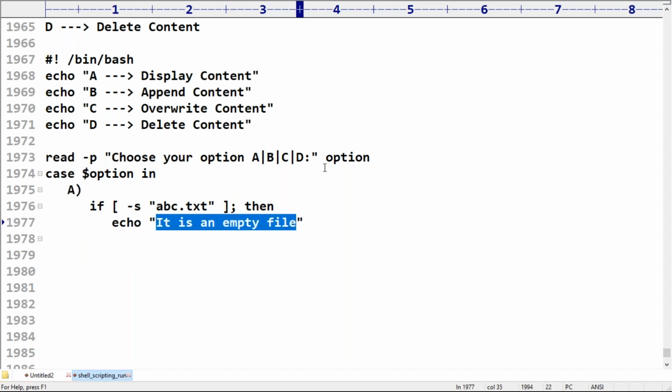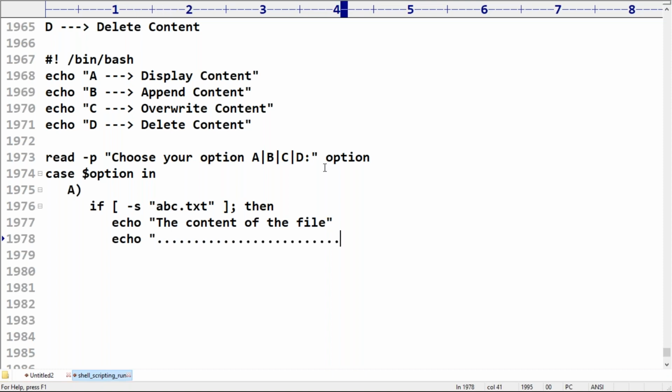Now I want to display the content of the file. Here I'm trying to use the cat command on abc.txt, and echo it.